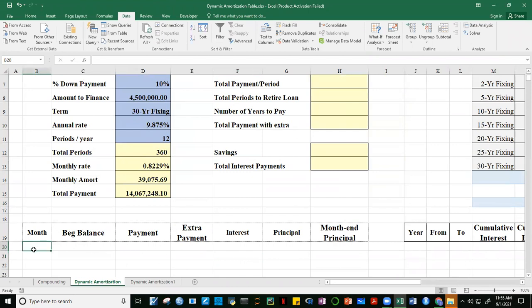Okay, so let's populate now our amortization table, but we're going to do it dynamically. So yung first month natin will just be fixed, no? Kasi wala pa namang payment dito, first time tayo magbabayad, no? So let's put it at month 1. Our beginning balance is kung ano man yung amount to finance. Okay, what will be our payment? Ito yung payment natin, no?